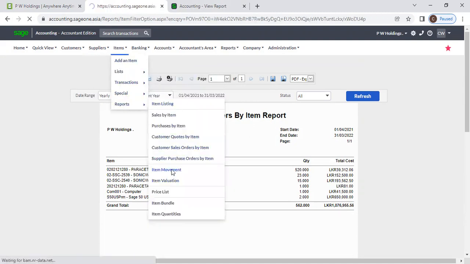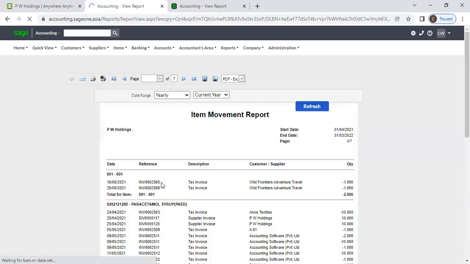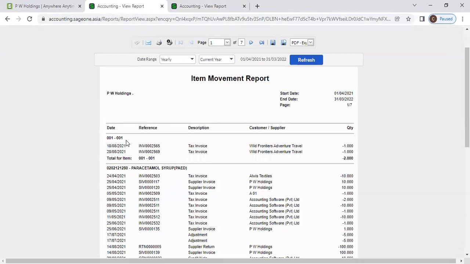Next, item movement report. From the item movement report, you can select items, item categories, you can select a date range, and you can view a detailed or summary report. First, we will select detail. You can view each item's item movement. It will be transactions grouped by item. You can view the date, invoice number or transaction number, description, customer, supplier, and quantity.